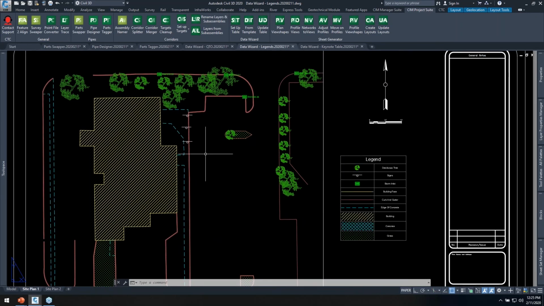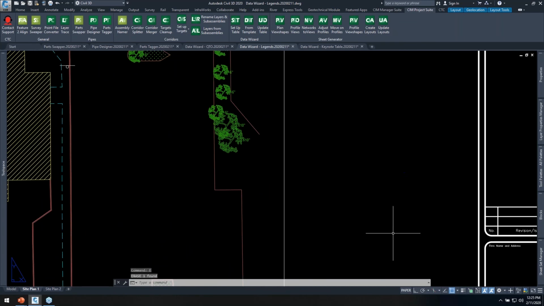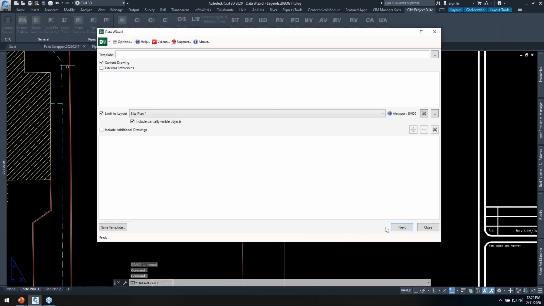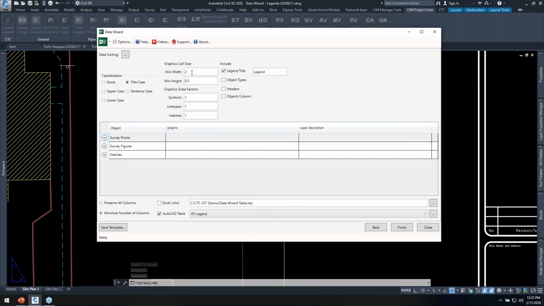And this is, again, based on just what's in my drawing, what's on this layout, and what is in this viewport. Now, when this shows up, maybe you want it a little wider, a larger sample there. Okay. On that last screen, the formatting screen, we had options for minimum cell width. Maybe we want to go to 3 on this.